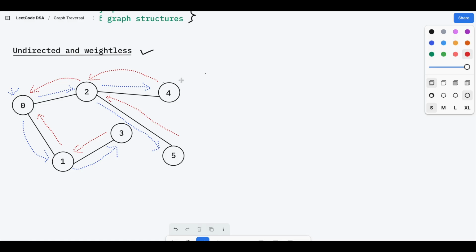So we traveled this path, then this path, then this path. We can write it here: 0, then we move to 1, then we move to 3. We came back to 0, then we moved to 2, then we moved to 4. We came back to 2, then we moved to 5. This is one possible travel path.